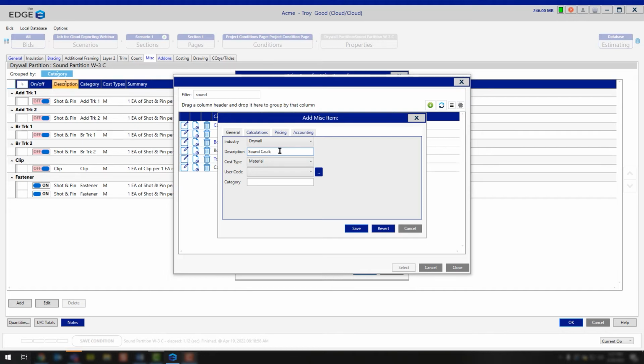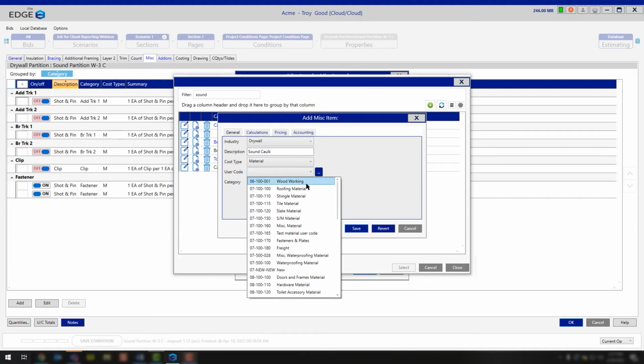Now, after we've put in our description, we have to decide, is this a material? Is this a labor? Well, in this case, we're going to build this as a material. Then you have to choose your user code. It's easiest if you simply click the drop down, so that way you're only looking at material information. If you were to click the blue dotted square, it's going to show you everything that has been added into the database, whether it's material, labor, subcontractors, equipment, or other. The cost type doesn't matter. So again, it's easier just to use the drop down.